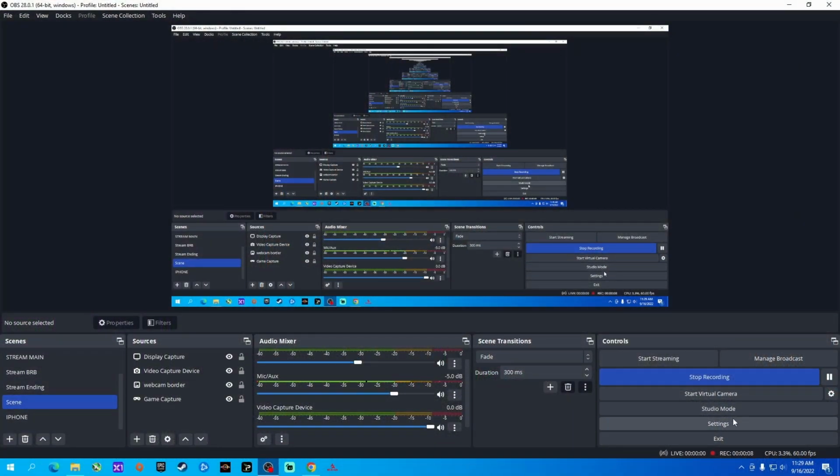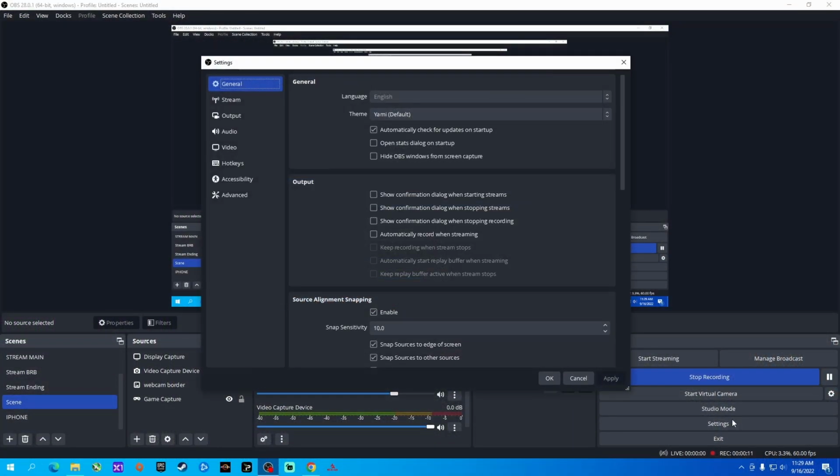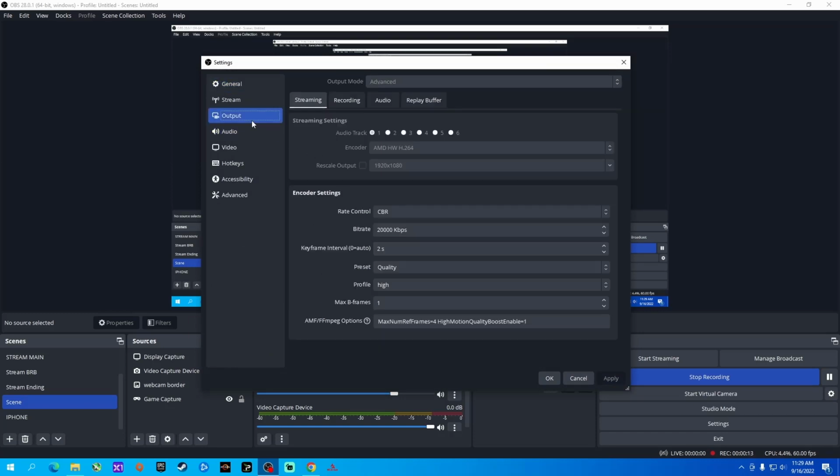First, your OBS settings. So let's hop in here into OBS. Once we're in here, go down to settings, output. Now you want to make sure you are in the advanced output mode and in the streaming tab. So you're going to want to make sure your encoder is set to H.264. Now down here, you're going to want to copy these settings. Ignore the bitrate for now, but you're going to want to be in CBR, 2-second interval, quality, high.